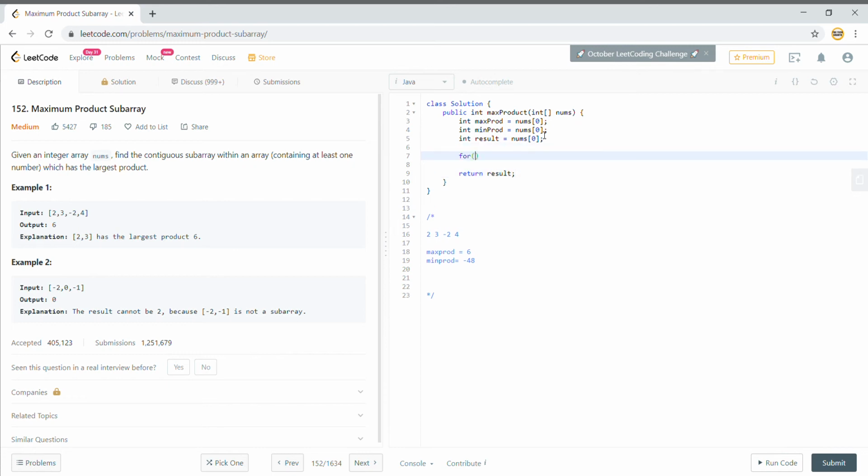Since we have included the first element here, I can start my i from 1, and i will be less than nums dot length, i plus plus. And one thing we need to do here is, whenever I encounter a negative number, I need to swap my minimum product with the maximum product. The reason being, when I multiply the maximum product with a negative number, it will become minimum and vice versa.